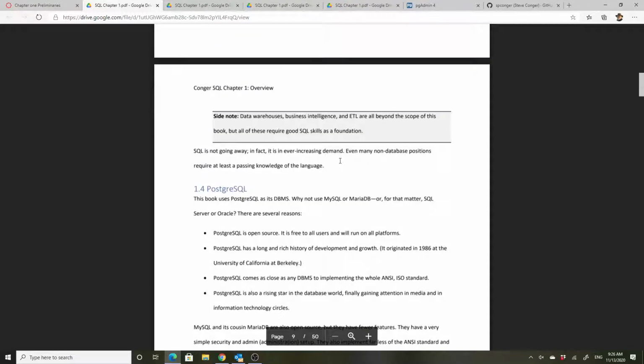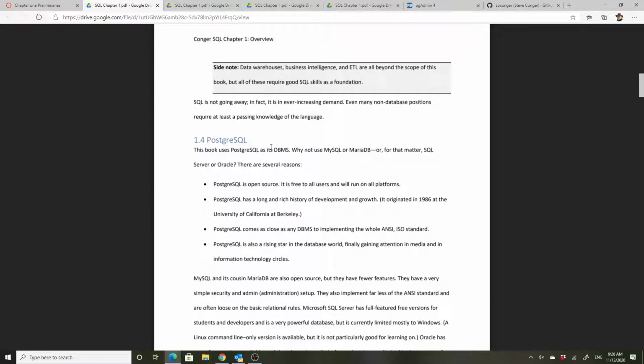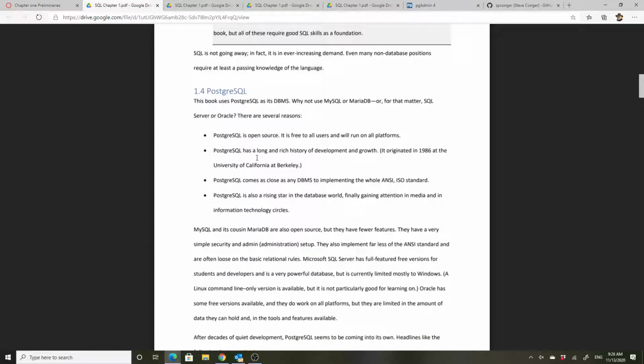Quick discussion of demand. There is a lot of demand for SQL, and you can look at that and read more. Postgres is what we're going to use. Postgres is a particular product. It's open source and has a long, rich history. It actually originated in 1986, and it comes as close as any DBMS to implementing the whole ANSI and ISO standard.